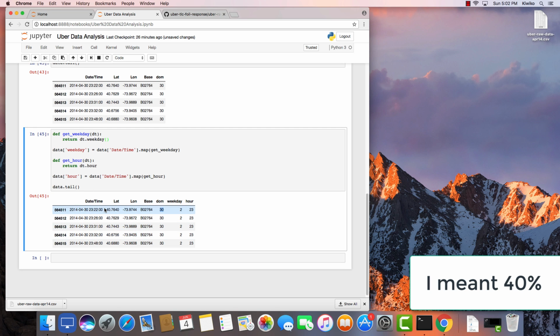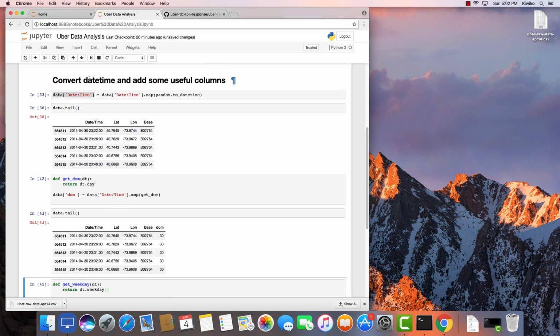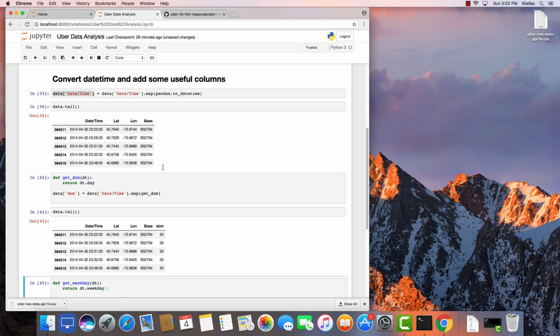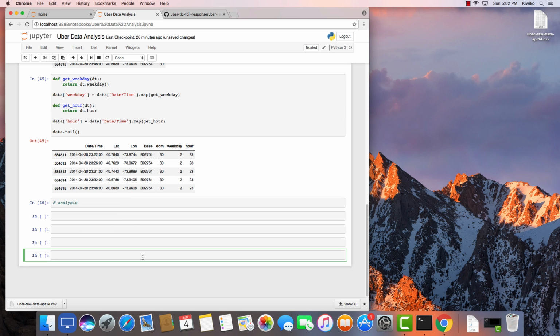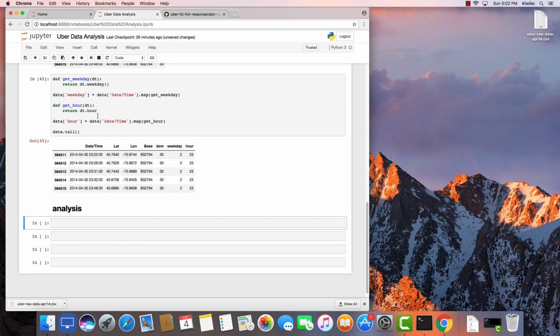Now that we have loaded and converted to datetime and added some useful columns, we can start analysis. So analysis. We'll convert this to Markdown, and then the first thing is, for example, analyze the date of month.